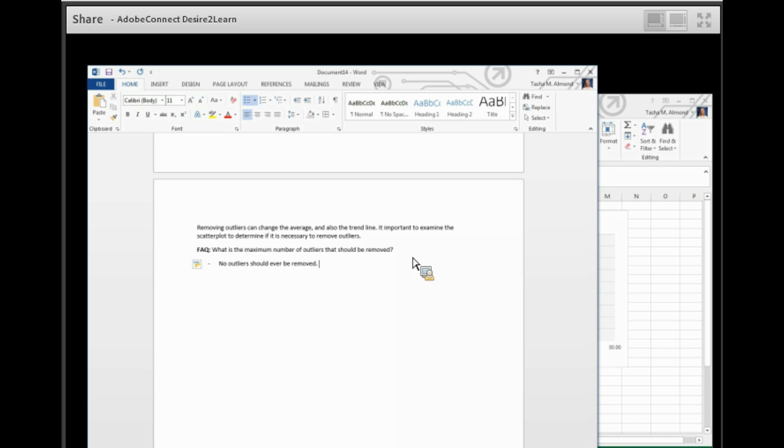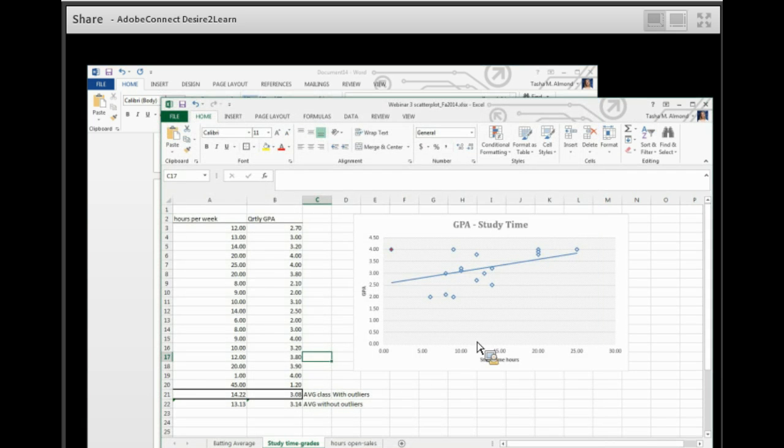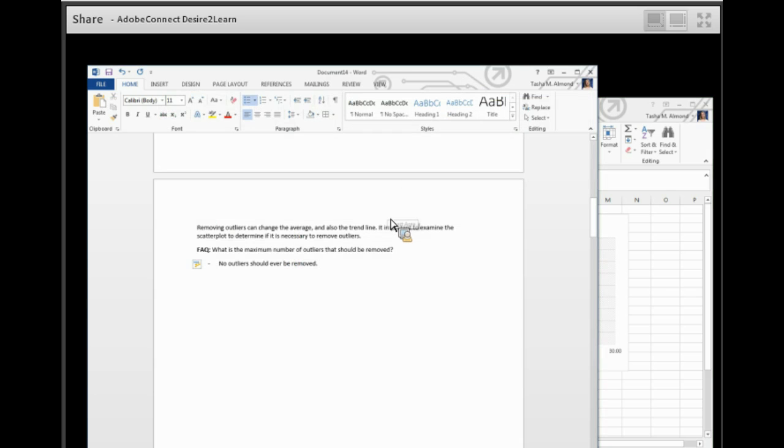And while I can appreciate and somewhat agree with this, that the outliers are a real part of the data, if you leave them in, you may not have as accurate a picture of what's going on. So there are benefits to taking them out, and there are benefits to leaving them in.